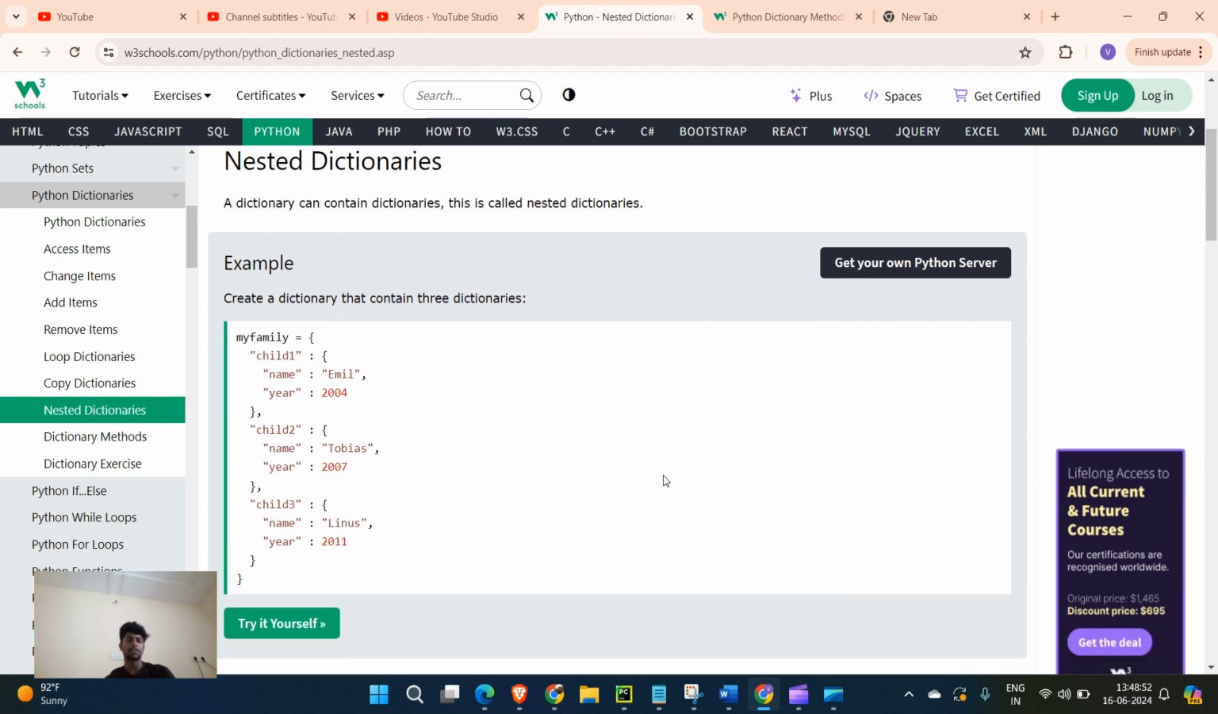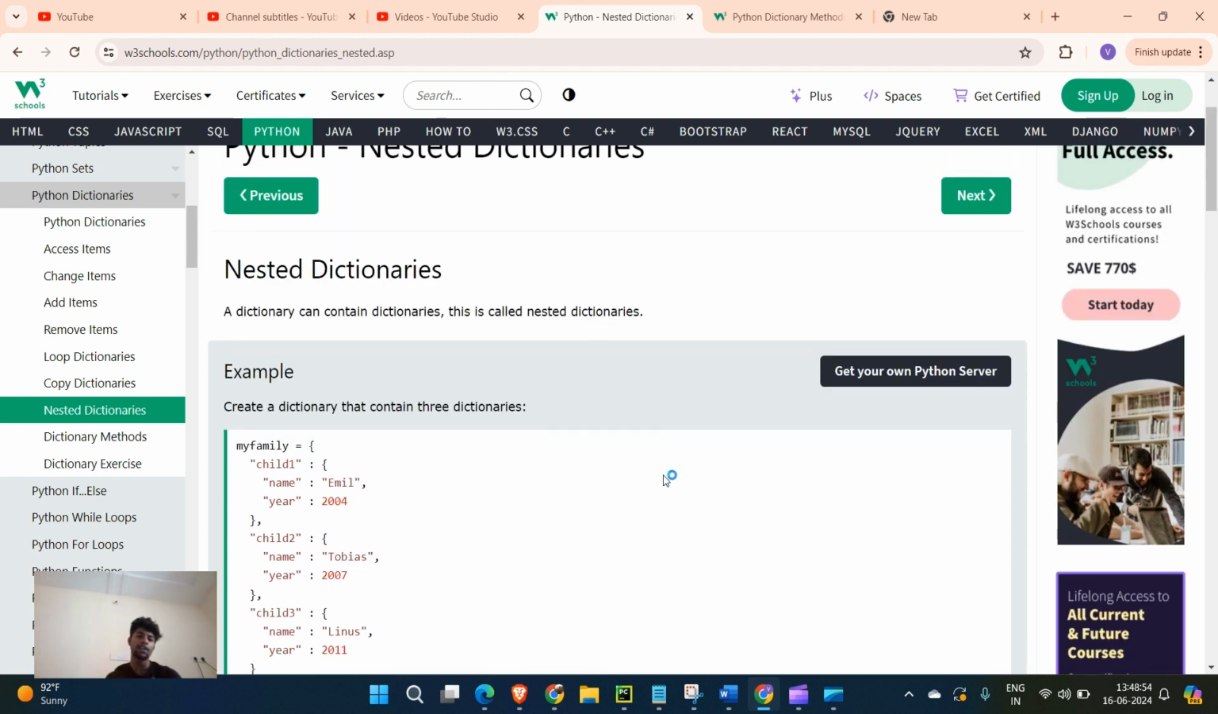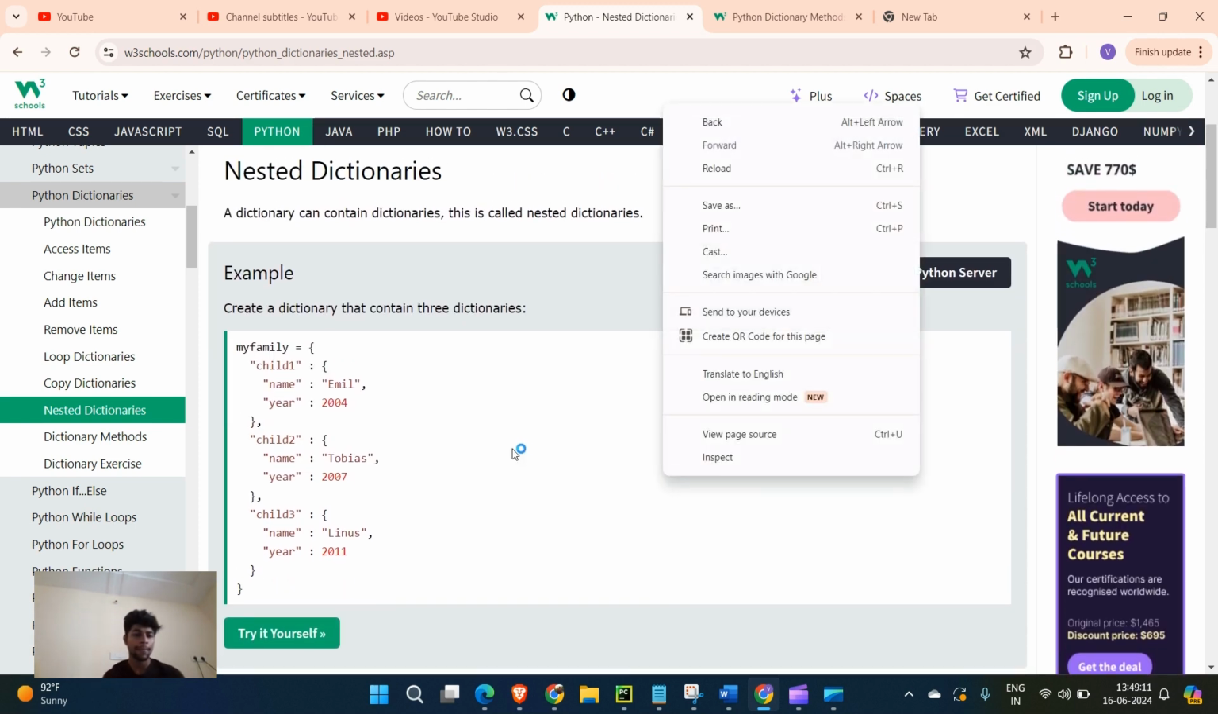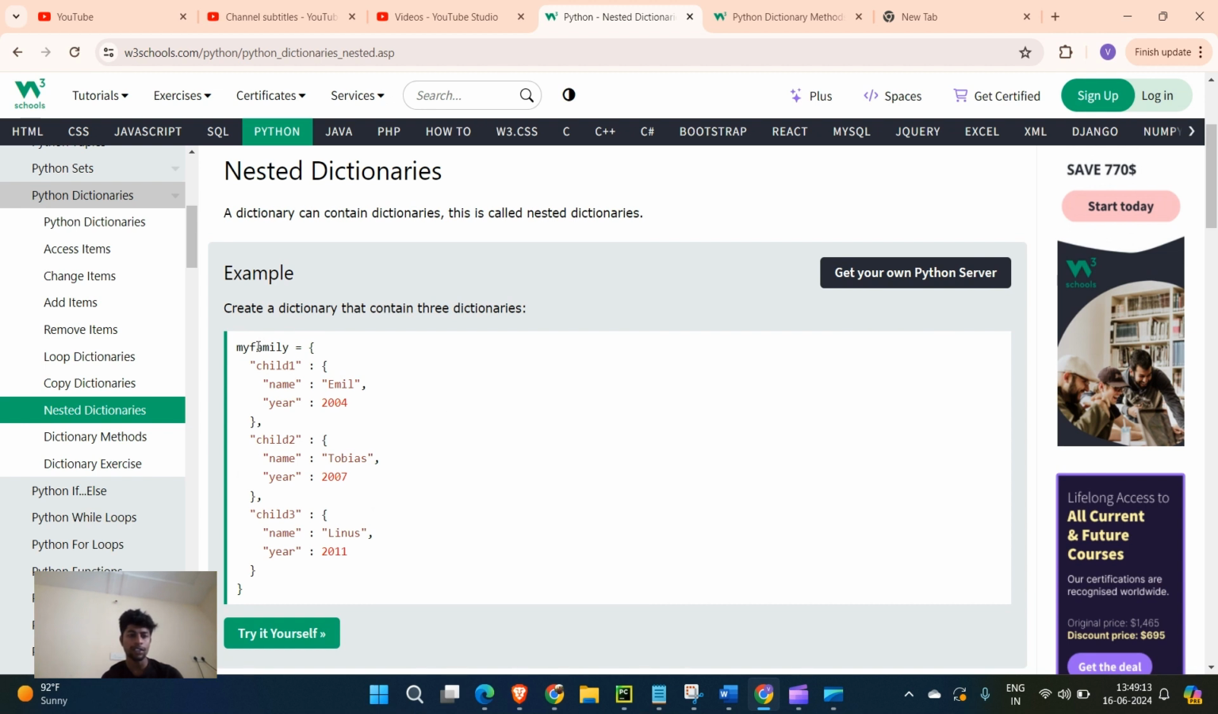And nested dictionary. Nested dictionary means inside a dictionary you have another dictionary. Just like nested if conditions, where within a condition you have another condition, in the same way within a dictionary you have another dictionary, that is nothing but a nested dictionary. So here you have a dictionary, myfamily, which has the first key child 1, second key child 2, third key child 3. But for each particular key you have this value. Okay. So it is a dictionary.